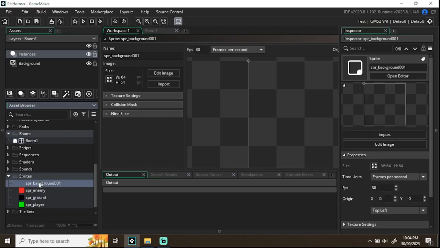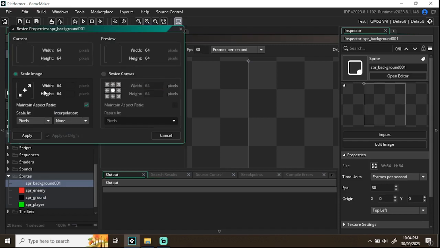Okay, to do this, you need to go to your background sprite. And now click the 4 arrows. And it's here that you change it. These are just the current size in the preview. So it's here where you change it. So go to width and change it to 1366. Okay?